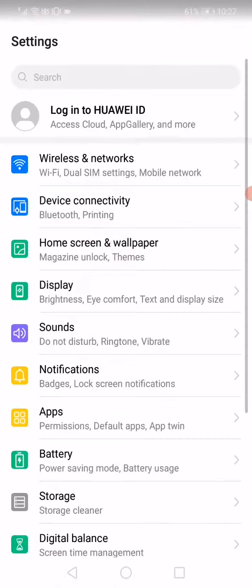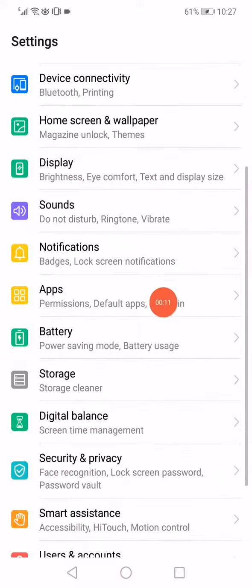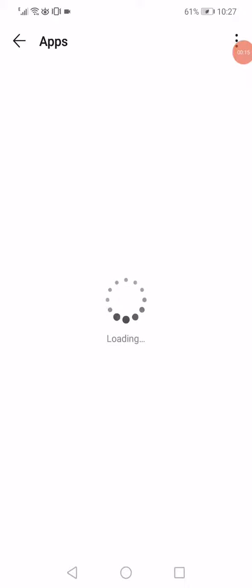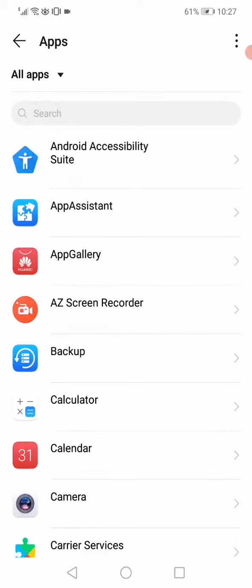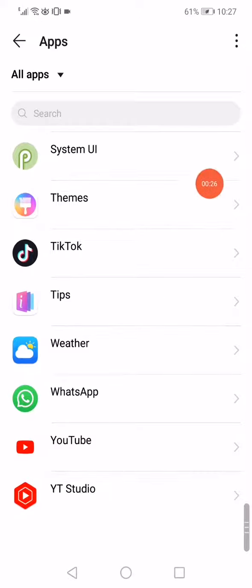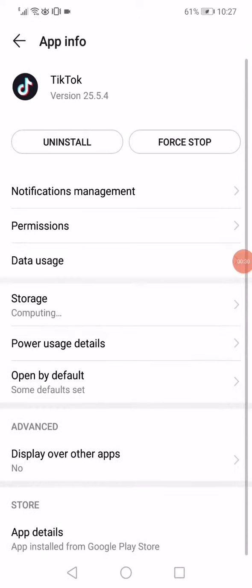First thing, open the settings, go to the apps manager, open the apps, and now you have to wait a few seconds. It will start loading all the apps that you have on your phone, and after that scroll until you find TikTok. When you find it, all you want to do now is click on it. It will take you to this page.